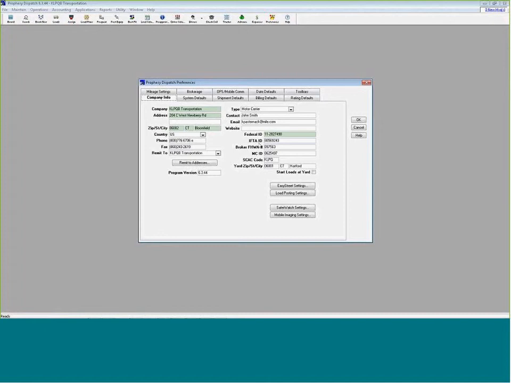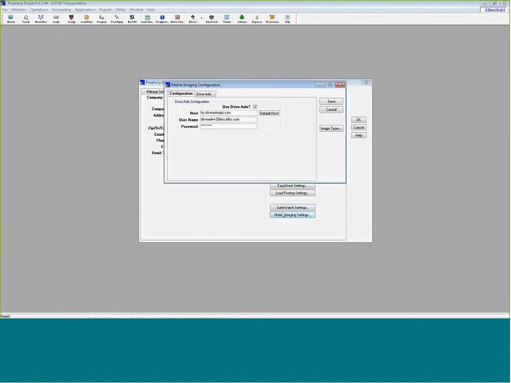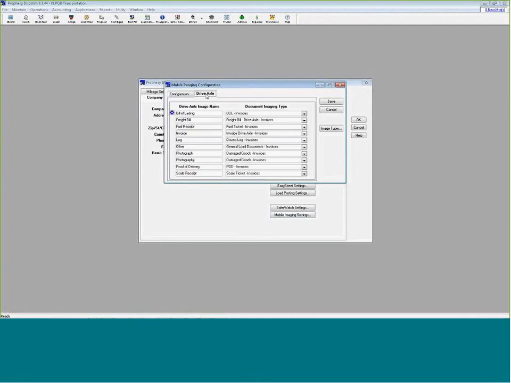Once again, this is an option that you need to add to your program, but you would go into File, Preferences, you would click on Mobile Imaging, you would be given a username and a password by the folks over at Drive Axle. Come in here to the Drive Axle tab. On the left-hand side, you are seeing all the image types that exist in the Drive Axle application. And in just a minute, we're going to process a document, and you're going to see it flow all the way through into dispatch. On the right side are the things that I've created.